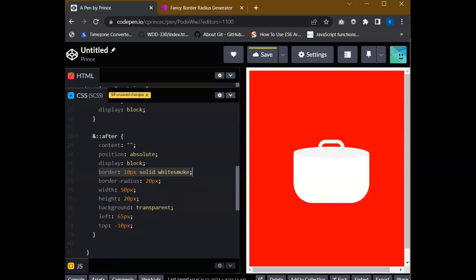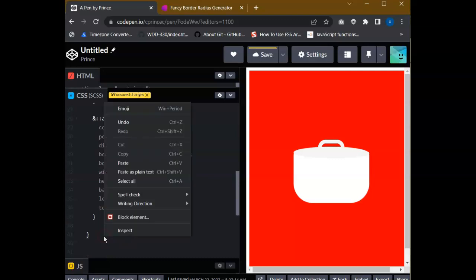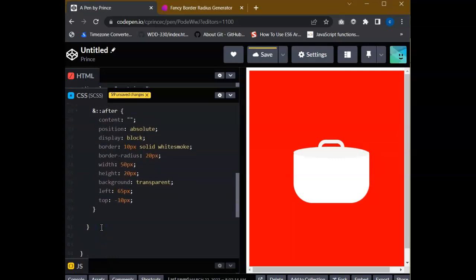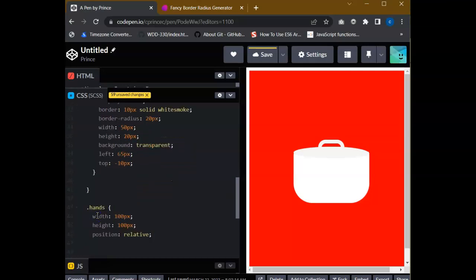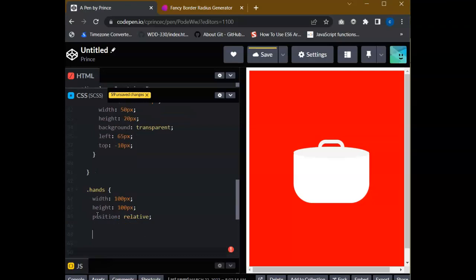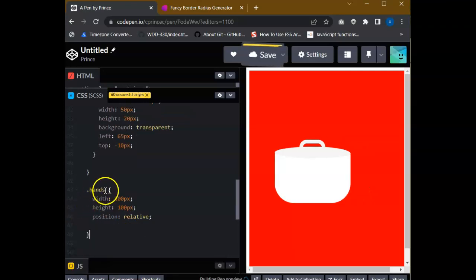The next thing I'll be doing is to work on the hands of the pot. So I will be going over to the next element, which is the hands div. So right here, right in the container, I will be adding this element, which is for the hands. I will be giving it a width and positioning it relative to the container.